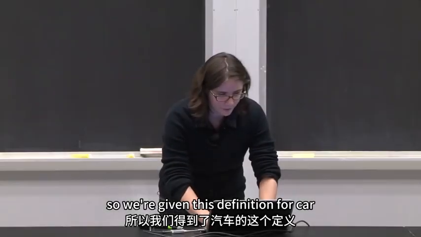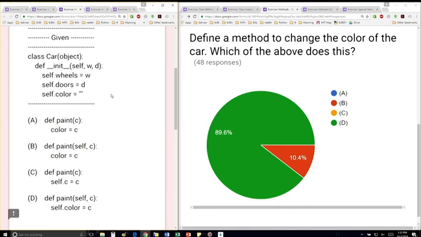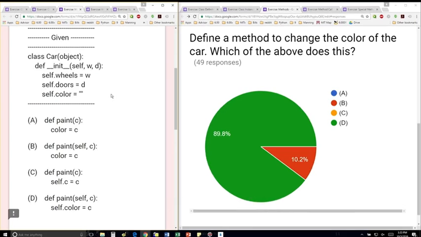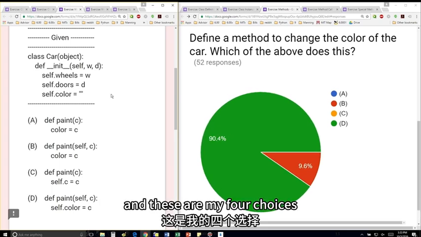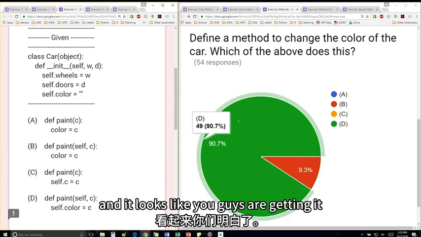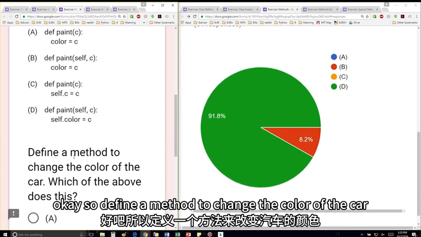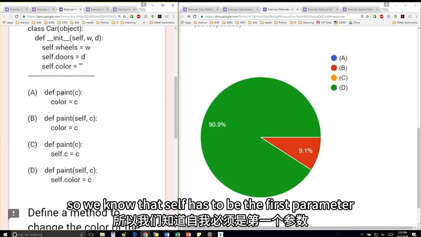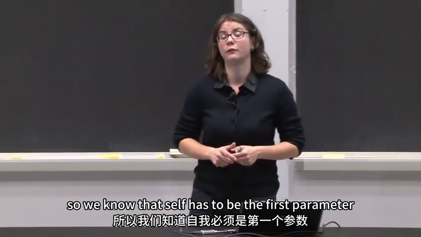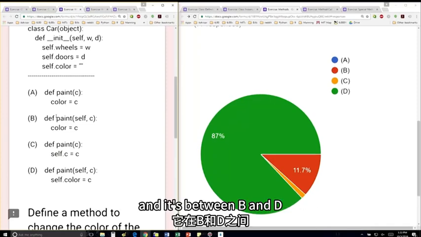So we're given this definition for car. We saw that on the previous slide. I want to add a method that's going to change the color of the car. And these are my four choices. It looks like you guys are getting it right, which is awesome. Define a method to change the color of the car, which does this. We know that self has to be the first parameter, so we can automatically eliminate A and C, and it's between B and D.